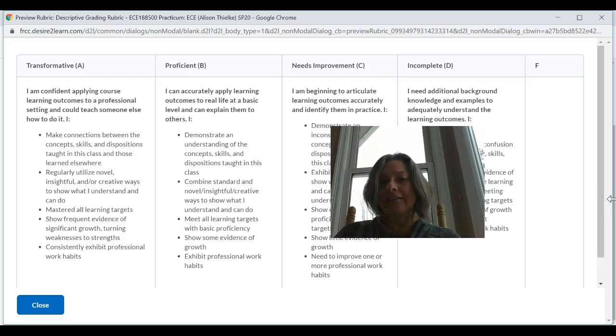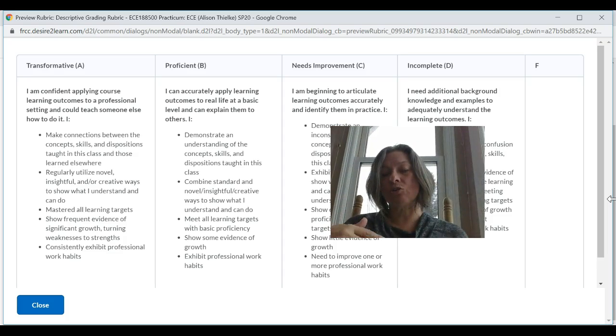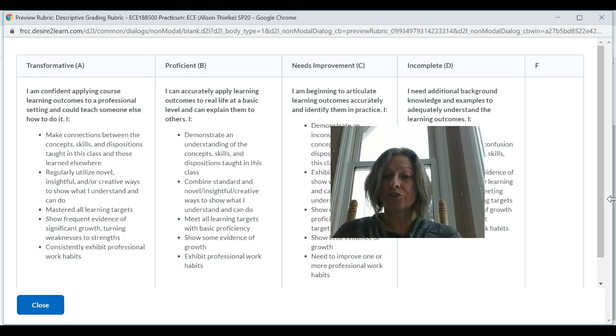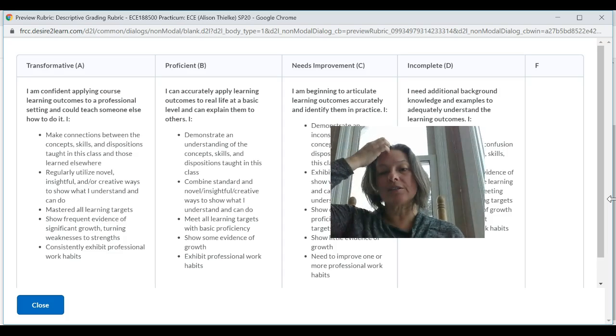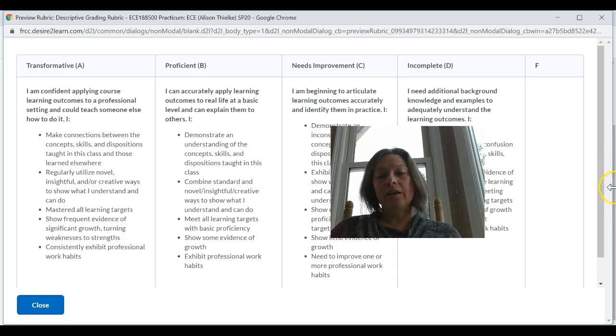Okay, back at it. This is also in your syllabus. So it's not that you don't have access to this anywhere. Please do go to the week 1 content and look at your syllabus, because this rubric is in there under the grading criteria for this class. But this is something that I can use in D2L when we have our conversation.